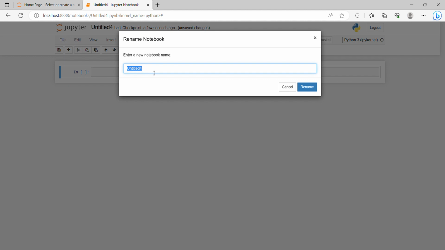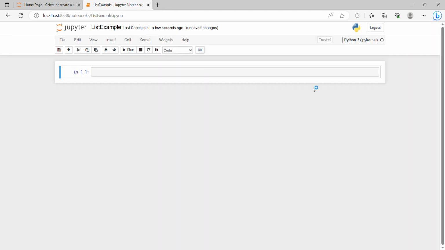Suppose I want to name it as list example, right? So list example, and rename. Okay, you can just rename it. And I just want to see whether my Python is working or not. You can always verify with hello world, right? So print of hello world.